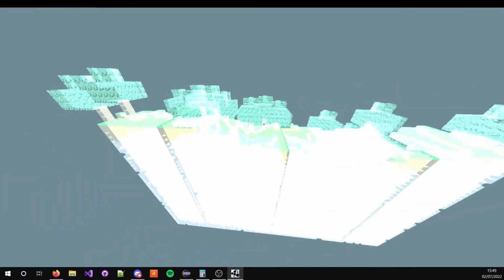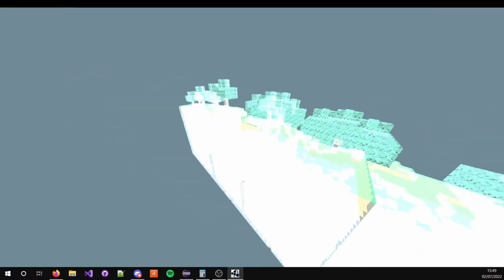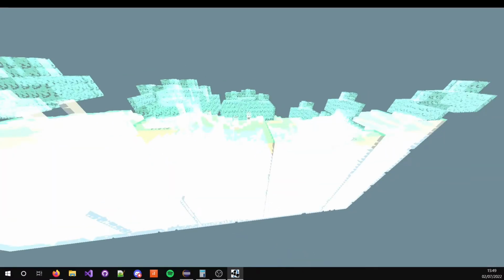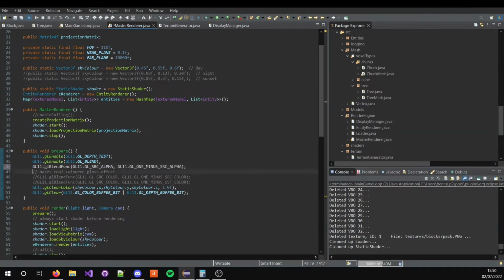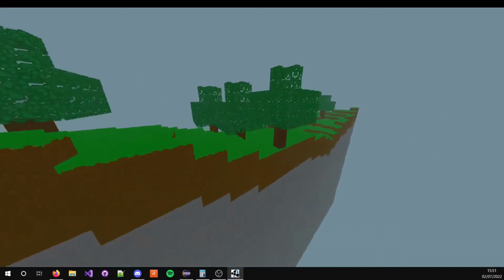And here you can see me trying to fix it by messing around with OpenGL's blend functions. I then just put it back to how it was just previously, and that was the release of version 0.8.